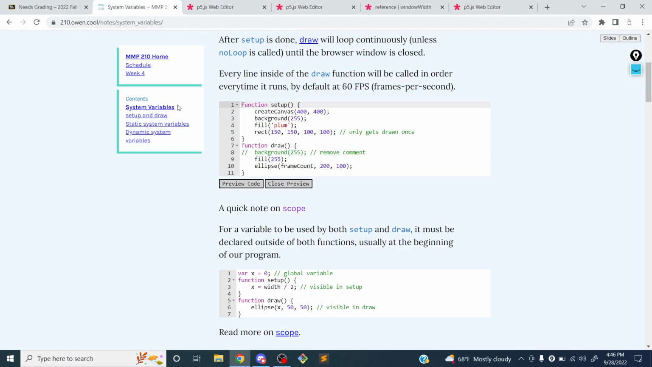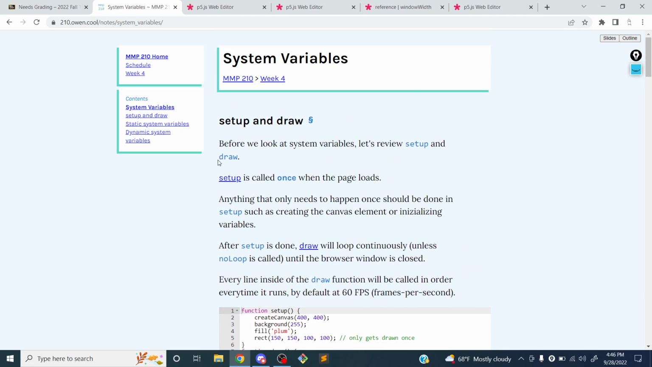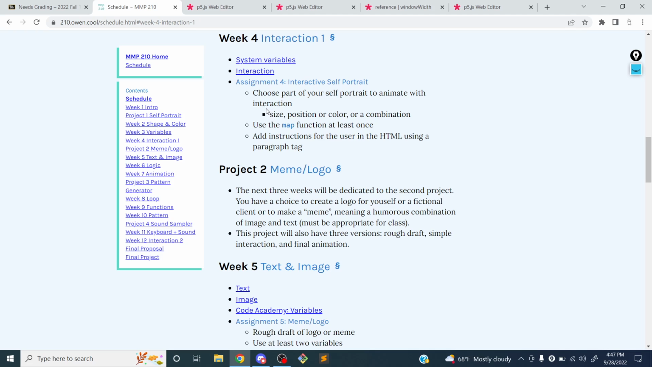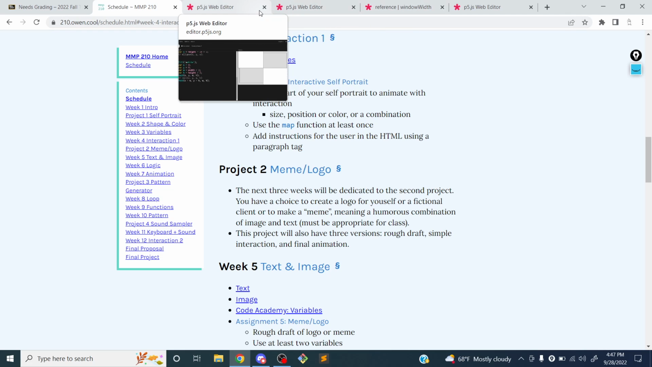Okay, so I think that is the last note I wanted to cover here. So we've learned a little bit about using width and height and our system variables. What we're going to do tomorrow is go over interaction. So we're going to learn some cool ways to apply those variables to our sketch to make it interactive. For today, if you guys want to start playing around with those variables, you can.